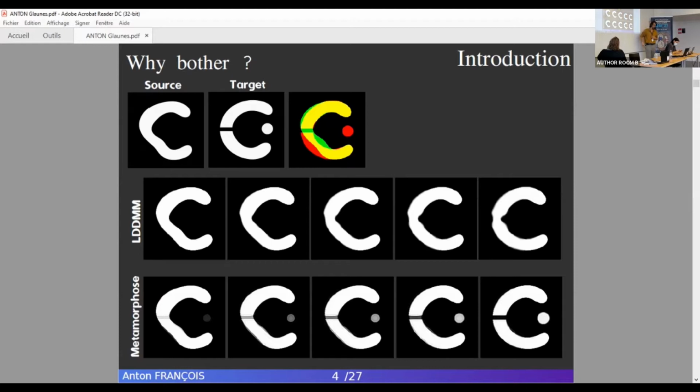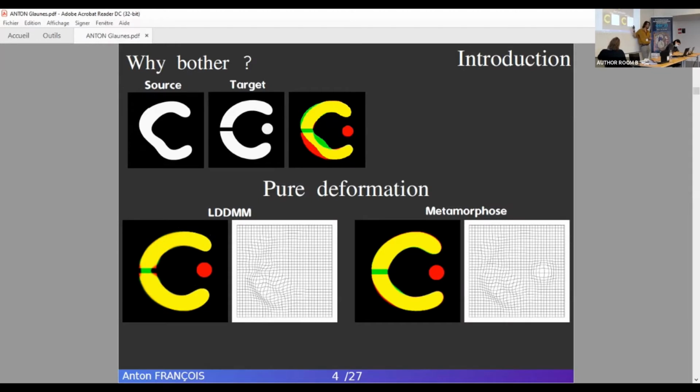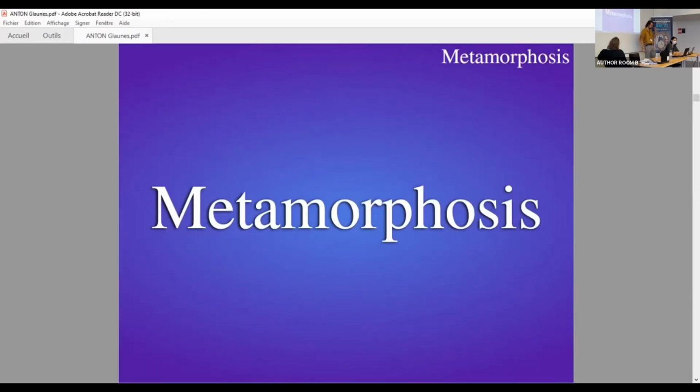If we do LDDMM, which is a diffeomorphic algorithm, we won't be able to lose the topology of the source image. But metamorphosis will lead to an almost perfect match. And if we just take the deformation here, we also have a good diffeomorphic matching. Okay, so how does metamorphosis work?